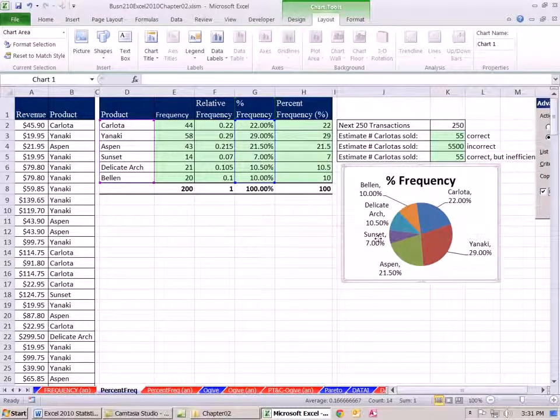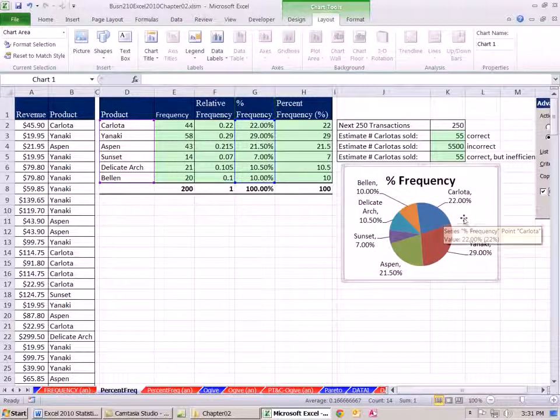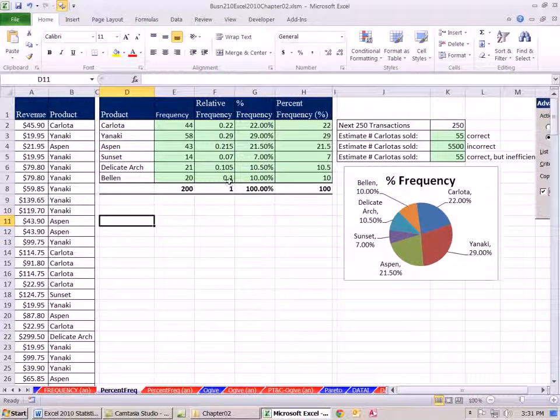And then we can clearly see, and probably a small chart like this is not the best, but for this video it's fine. You can pull them out and do them however you want. So we can clearly see the percentages. Visually, we see Yanaki's the biggest. Carlota and Yanaki and Aspen take up most of them. Now, so that is relative frequency based on categorical data.